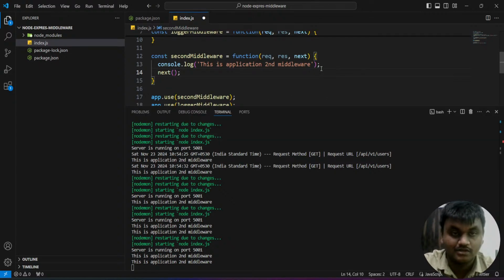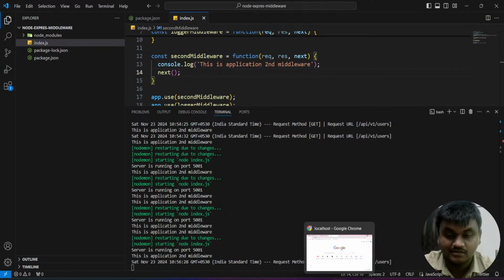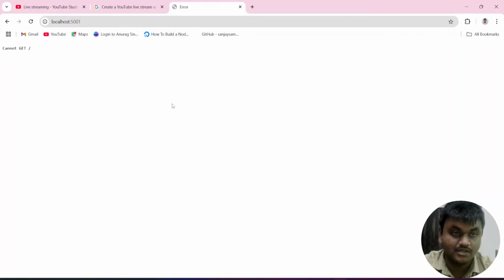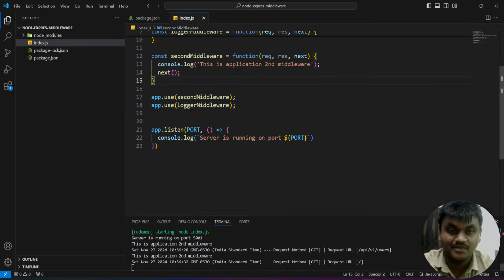Suppose we are going to call this next function. See, we have triggered it. We got some error called cannot get the slash. We can rewrite this method also. We can nicely design the error also. In this session only, we are going to see how to design a nice error handler middleware also.